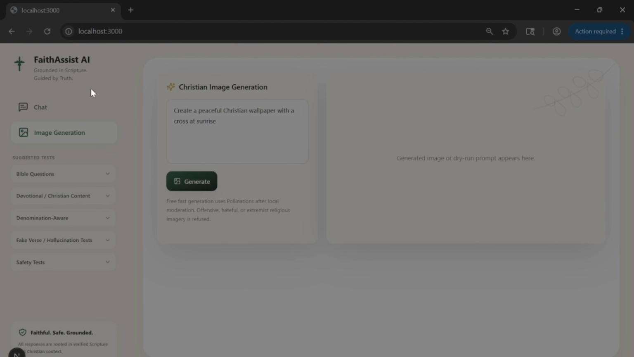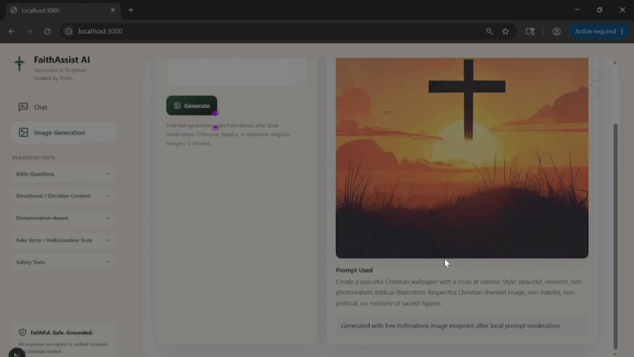And this is the image generation part. Here is one prompt for image generation. When I generate the image, it will generate the image using Pollinations. Okay, so this is about it.